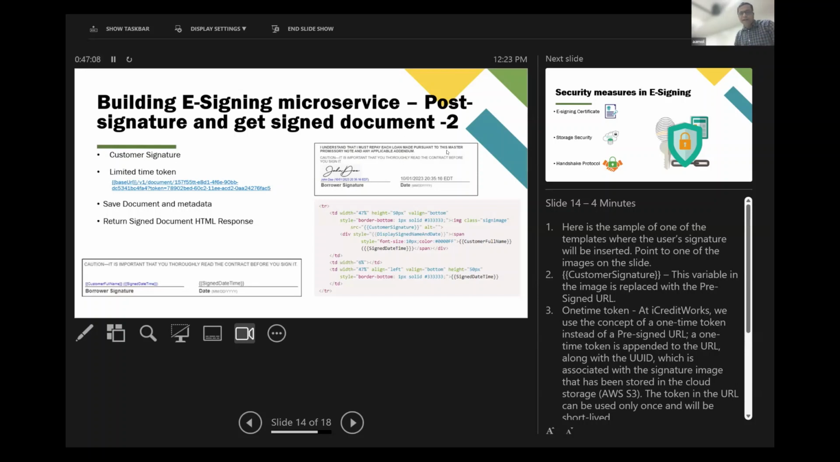So this is how it will get rendered. Now, one thing I wanted to highlight is, as part of the open source framework, we have used pre-signed URL, but for iCredit Works we use a different concept. We don't use pre-signed URL, but you can use both pre-signed URL as well as the limited time token concept.